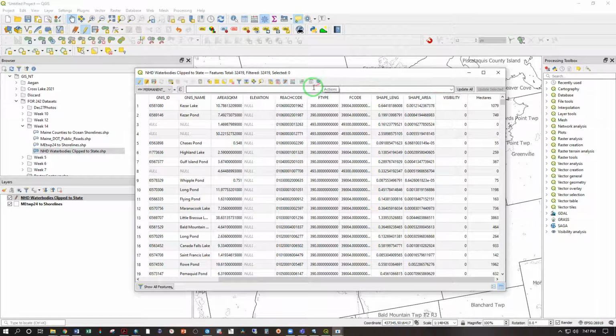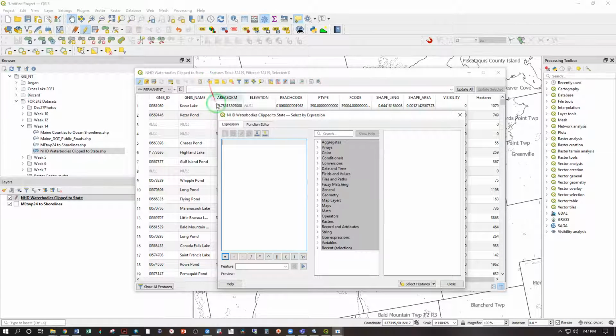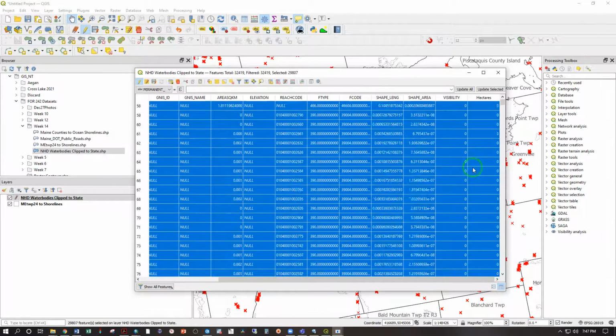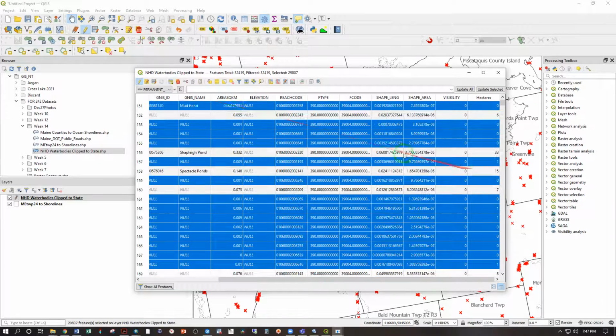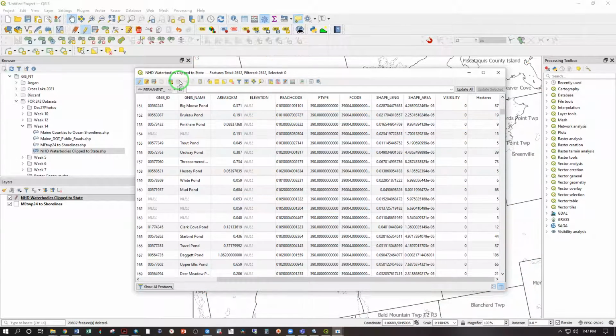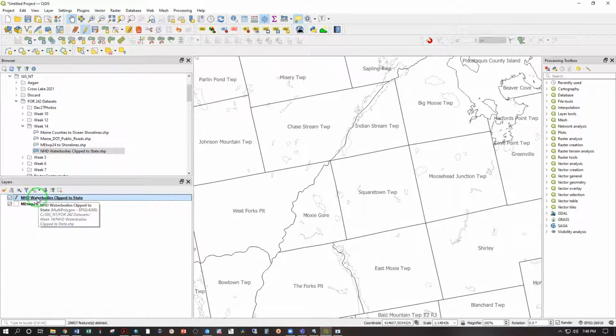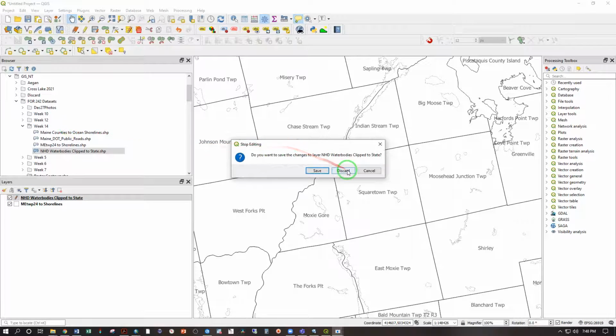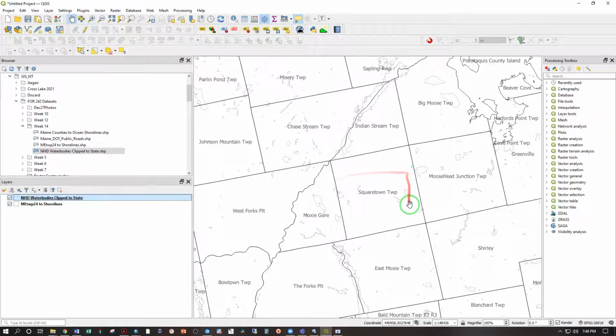So now we select by size. Select by attributes, where hectares is less than 5. Select features. So that has selected every pond in here that is less than 5 hectares, and that button there makes them go away. Now say we don't like that exactly. Right click and toggle editing, and discard the changes brings them all back.